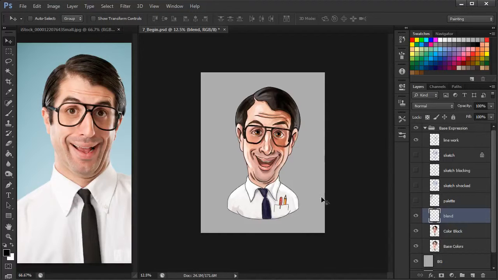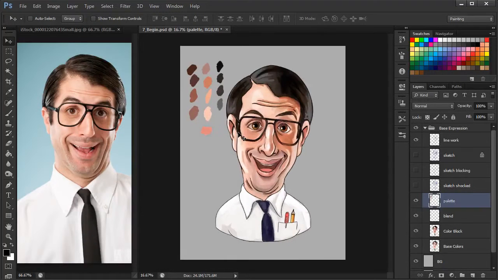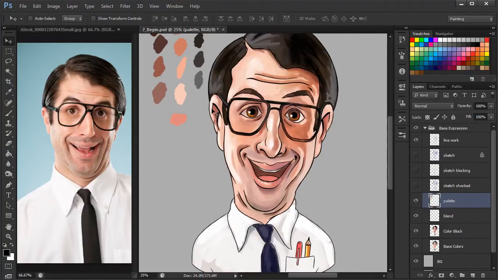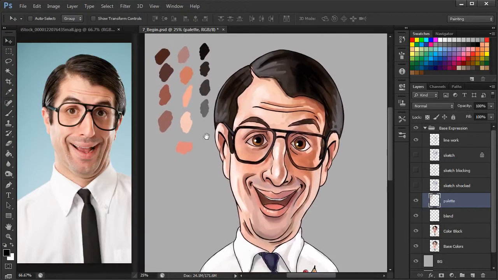As we were blocking in our colors, I went further and blocked in some rough values and rough colors for his t-shirt as well as his pen and pencil. So let's have a look at our layers panel, and we can see I've made a new layer which I've titled Blend. I also did some further sampling from our reference photo and made another layer which I've titled Palette. If we turn the visibility on for that layer, we can see some of the common colors that we may find ourselves using.